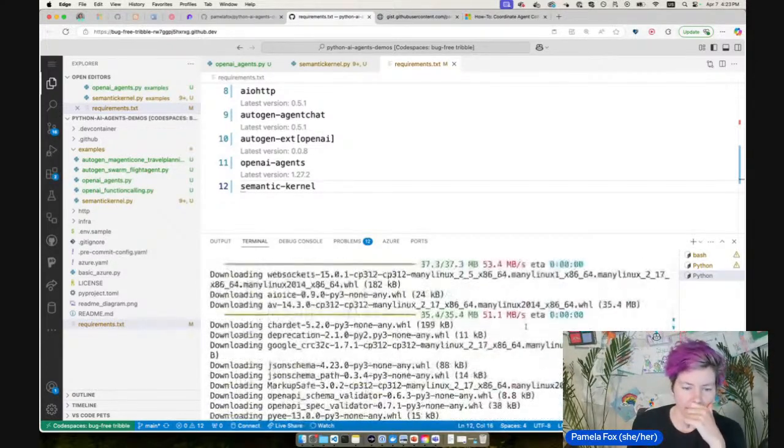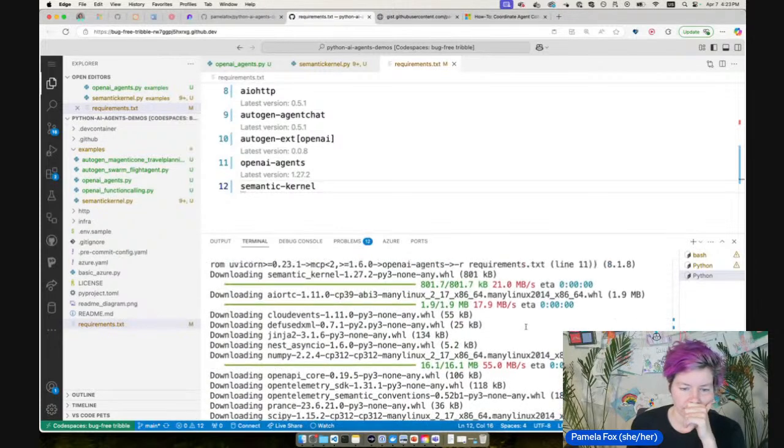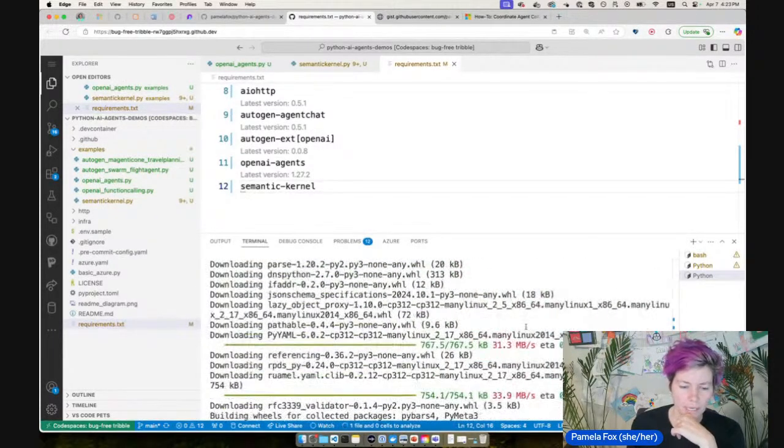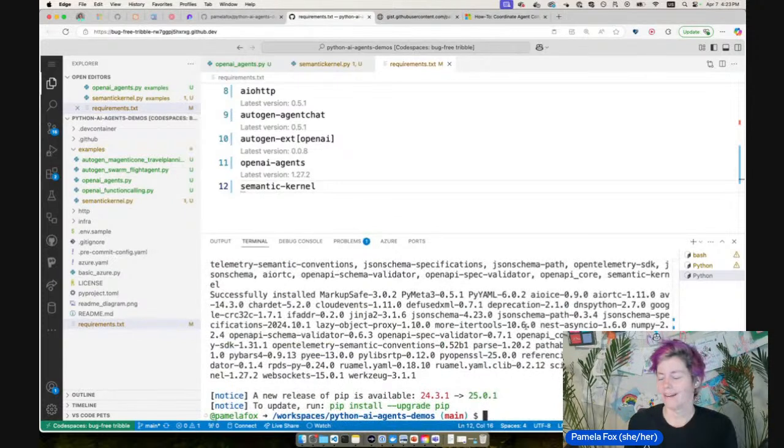Semantic kernel brings in quite a bit. See all the new things? Oh gosh, it's bringing in NumPy. We're done for now. Okay, all right.